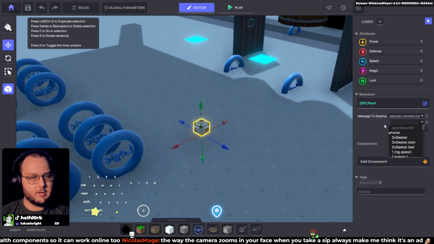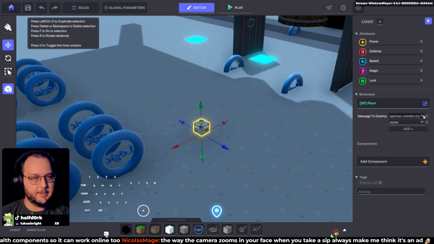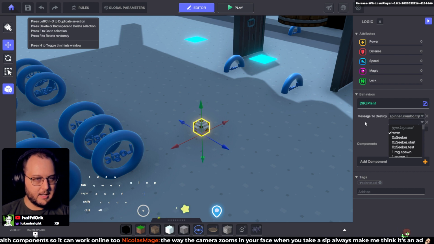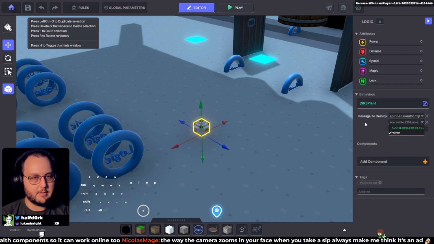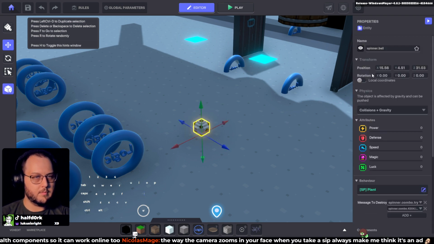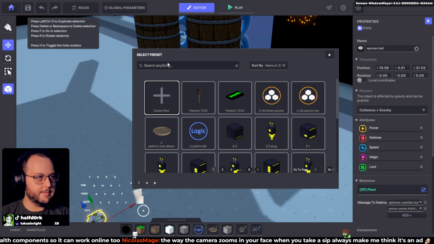Now, this same message, spinner.combo.try, is not only spawning the ball, we also want the rotation of the basin to be what kills it. So it's going to be the spinner.combo.4204.incorrect. So this is going to be a new message we set up. We'll go ahead and resave this preset.